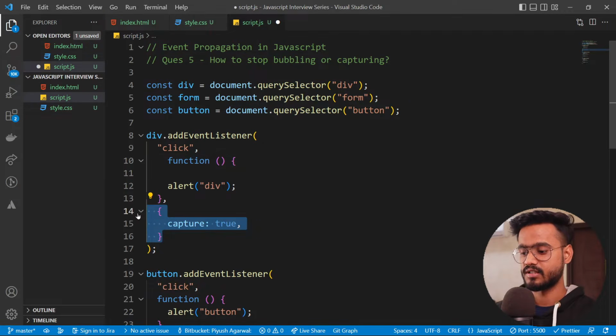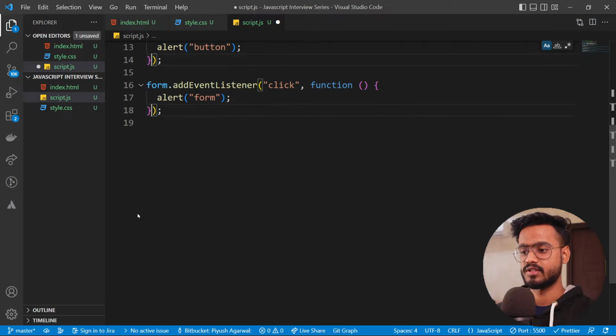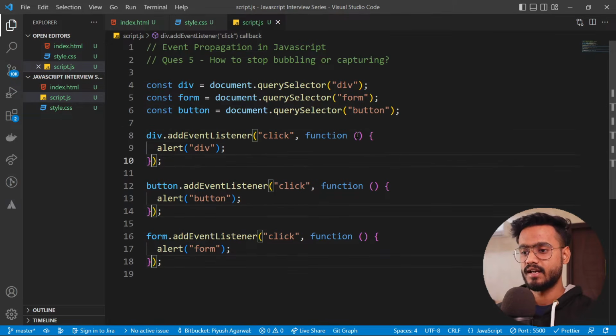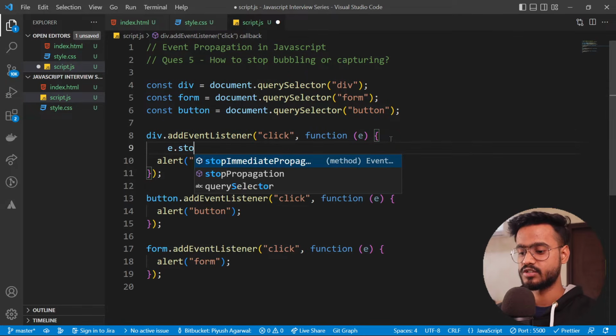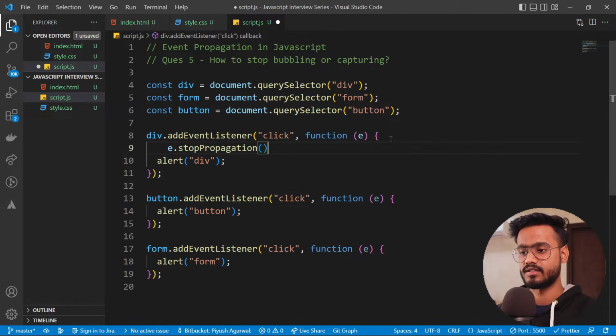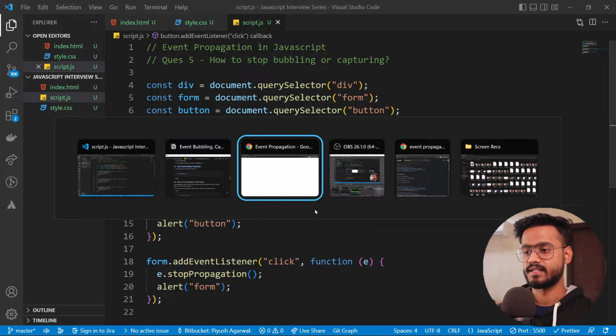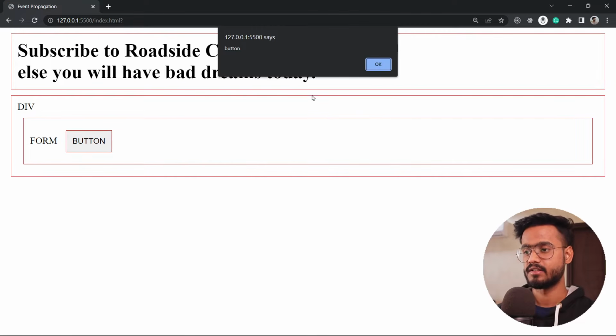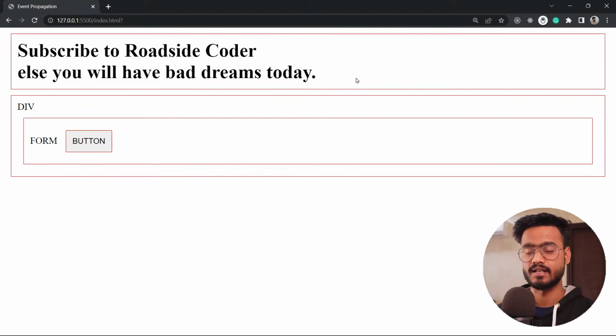Let me remove this capturing for all of these for now. I'm just gonna go with bubbling currently. And I'm gonna add an event over here for all of these. And before this event, I'm just gonna say e.stopPropagation for all of these. So if, let's say, we click on this button, you're gonna see we just get the button and nothing else.